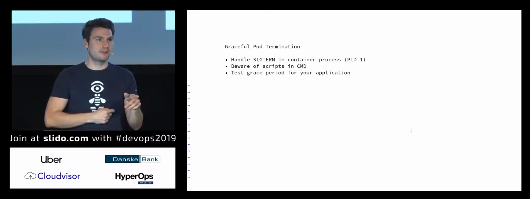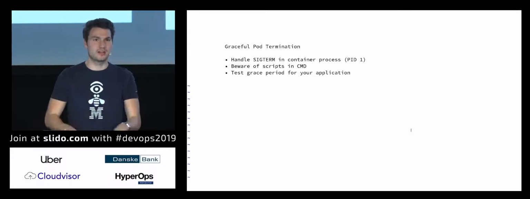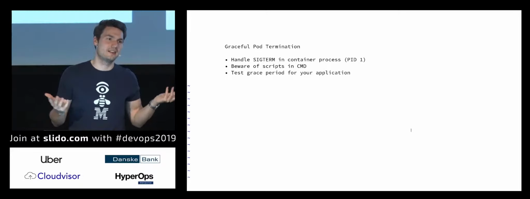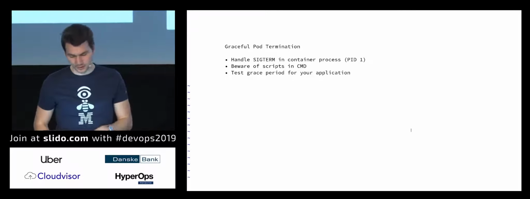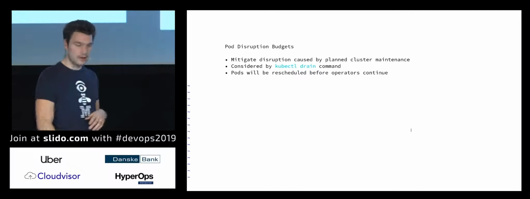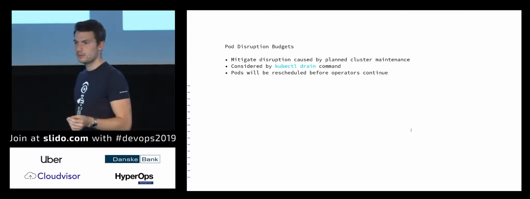Easy to test. If you fire up a Docker stop or hit Control-C in a running container, it should shut down immediately. If it ignores the signal, then after 10 seconds it will be killed, but that's a bad idea, right? Because that's a SIGKILL, not a termination. So gracefully test that. Another interesting idea is so-called pod disruption budgets that come from Kubernetes.